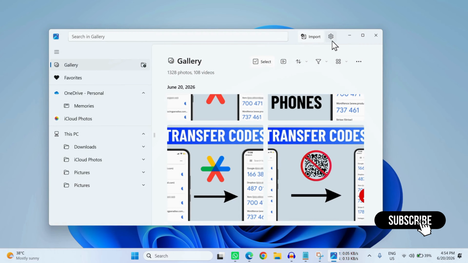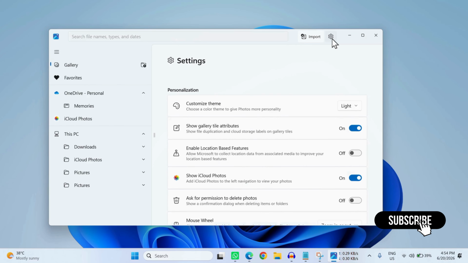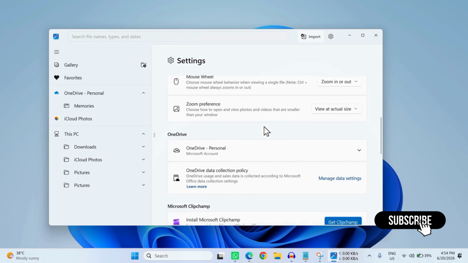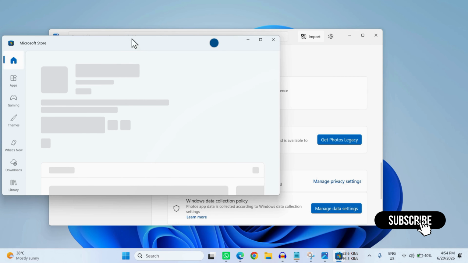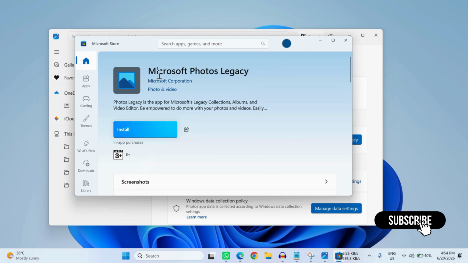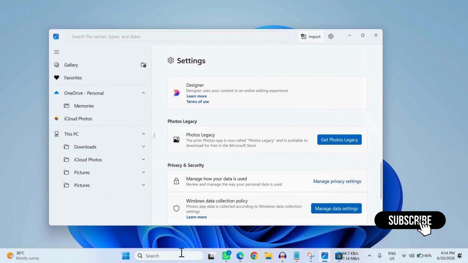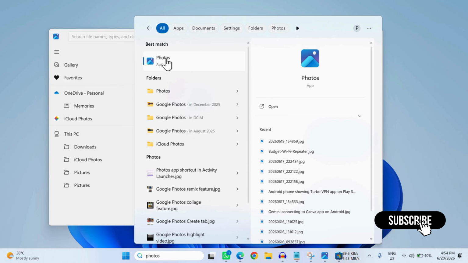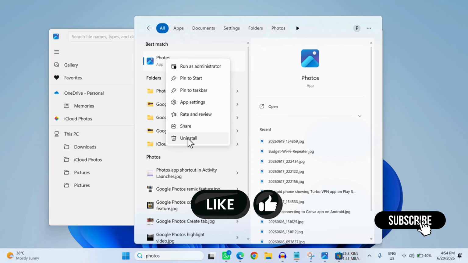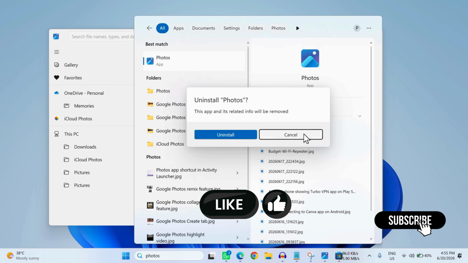Additionally, what you need to do, go to the Photos app settings. Now here scroll down and you should see this option called Photos Legacy. So click on this button. This will take you to the Microsoft Store where you can download the older versions of Microsoft Photos app. Simply install it. Once you have installed it, you can search for the Photos and uninstall the newer versions of the Photos app from here.